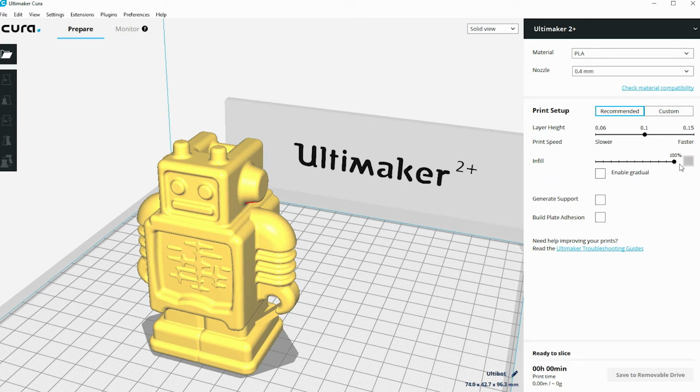If you move to 100% at the other end of the scale, that means that this model will print completely solid. Now, that will take a long time for a significant size model, and it's something that you probably only very rarely do. So generally, you're going to be working in the 0 to 20% area. 20% is probably as much infill as you generally ever need. In this case, I think 10% might actually be acceptable. So I'm just going to set that at 10%. The two options below that, generate support and build plate adhesion, we'll talk about in a later video. These aren't required for this particular model, so we're going to leave those unchecked.